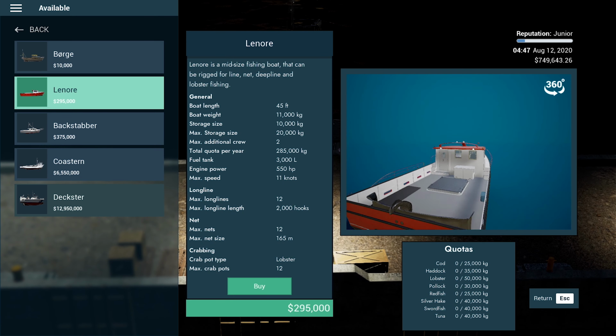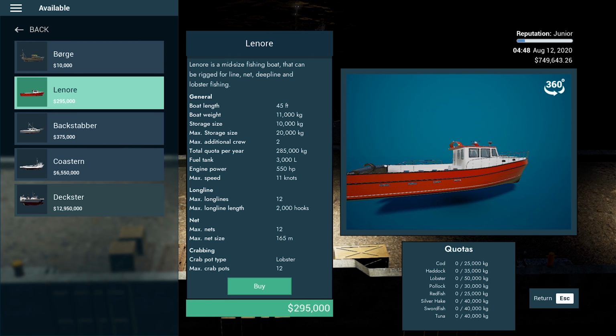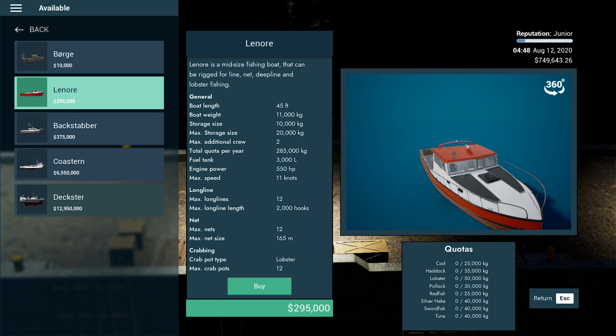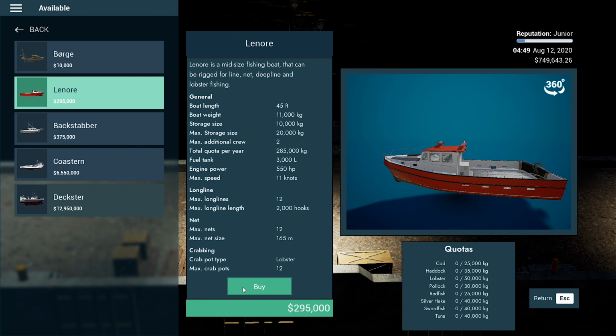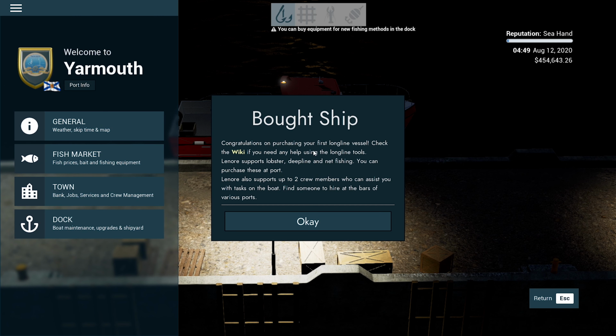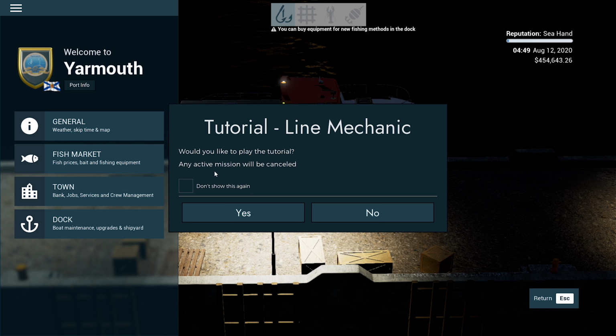Wonder if it's worthwhile buying it and seeing what happens. Change it up. Let's buy it. Congratulations, you bought your first longline vessel. Check the wiki if you need any help. Lobster, deep line, and net fishing. You can purchase these at port. Two crew members.